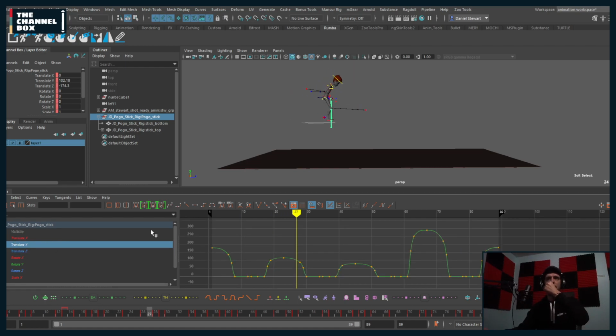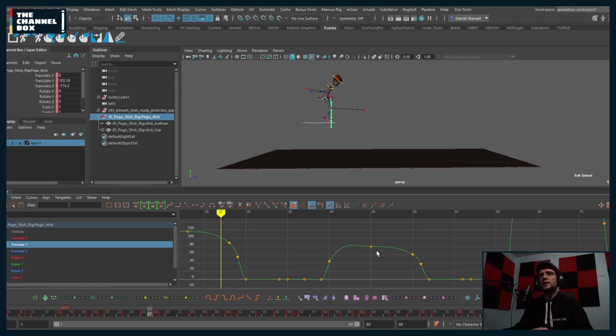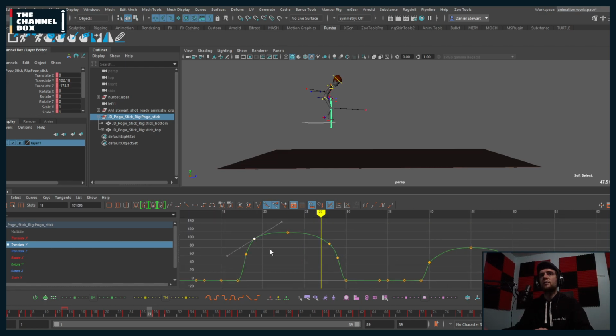Cool. And now I'm noticing that the TY of these jumps is a little too drastic. So I'm going to start tweaking these to not have as much of an apex.